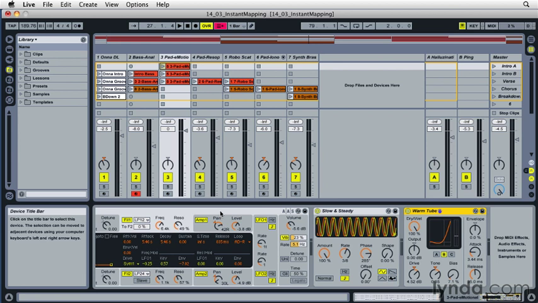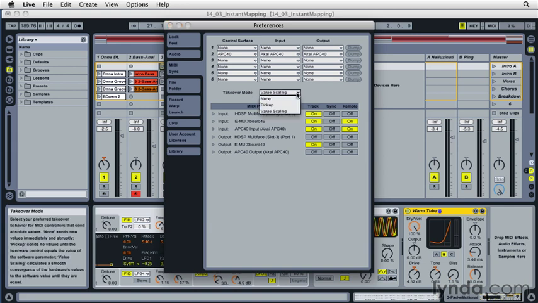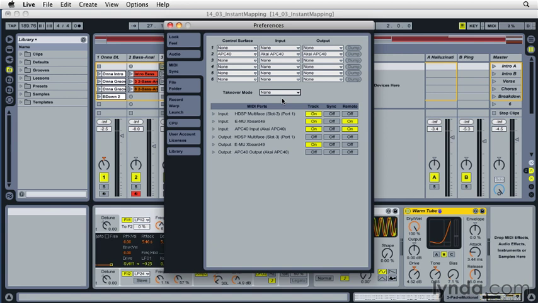I'm going to go back into Preferences. That's Command, comma. And on the MIDI Sync tab, we'll see this parameter that's called Takeover Mode. And there's 3 settings that you can choose there. None, which when you move the knob after you've moved to a new device, you'll get sudden jumps.